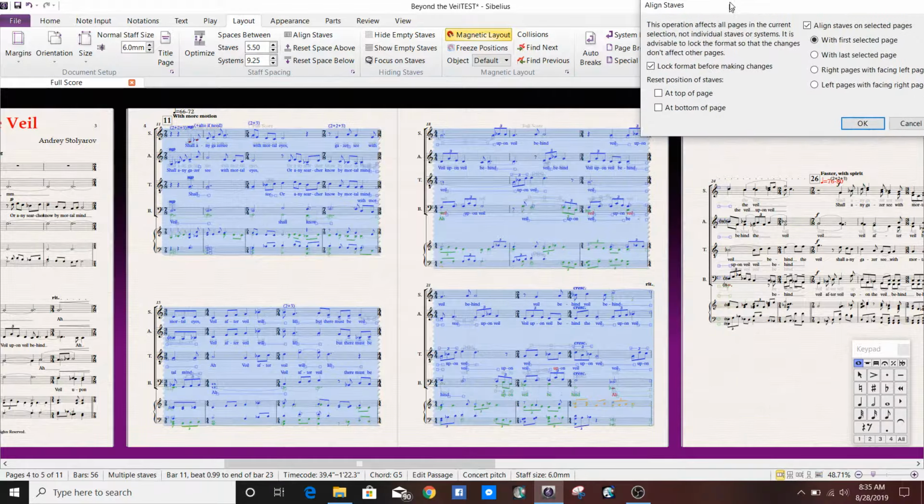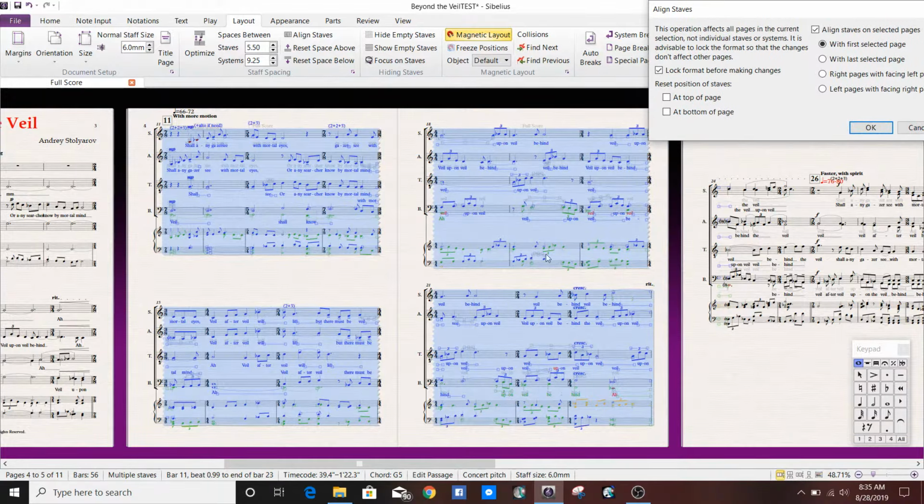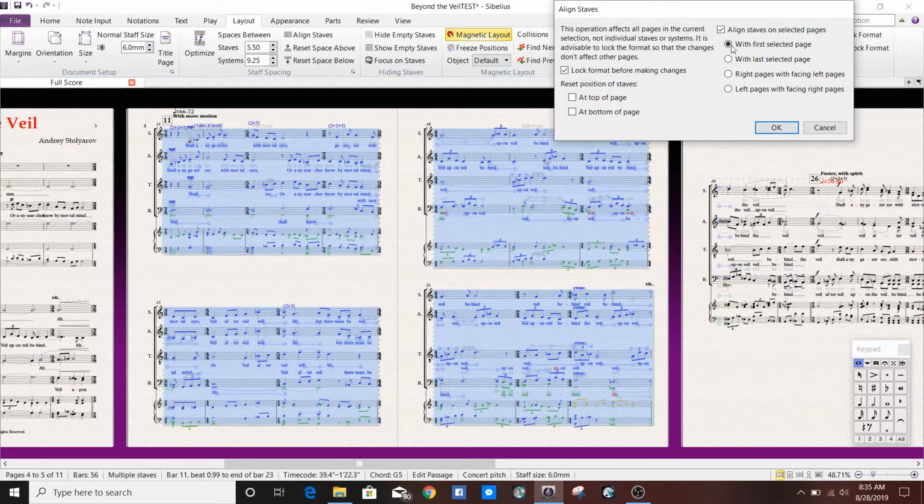If I move this over, you can see how they're not exactly in the same position. This piano reduction is a little further away here. This alto and tenor line is very, very spaced out. So I want it to look a little bit more like this first page. So I click this button that says align with the first selected page, which is this, and then I just hit OK.